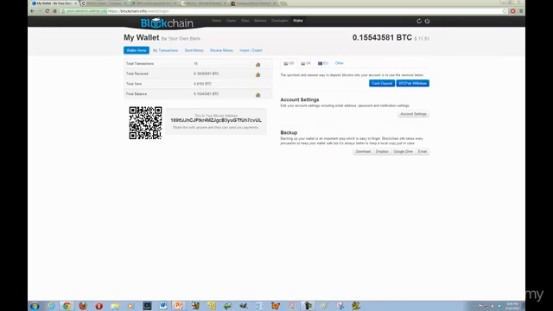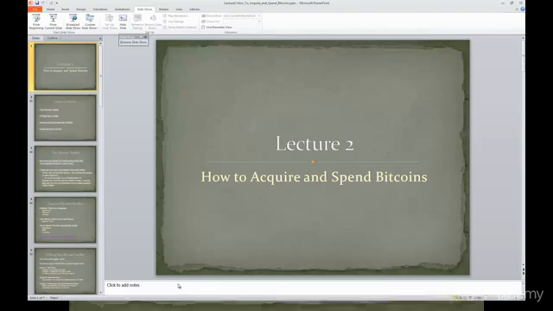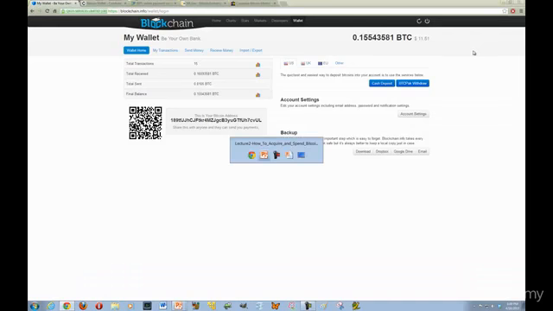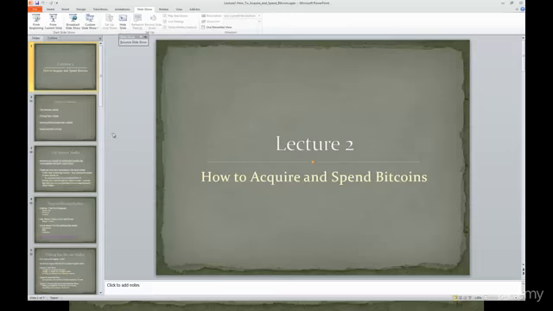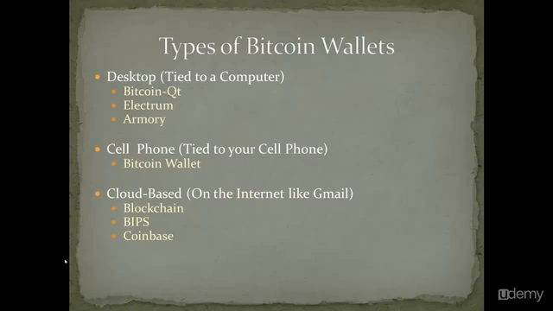The place you go to get Bitcoin wallets is this website right here, bitcoin.org, choose your wallet. So we're going to go ahead and open that up.